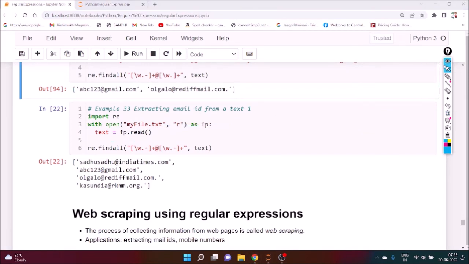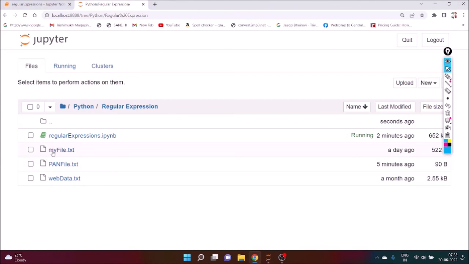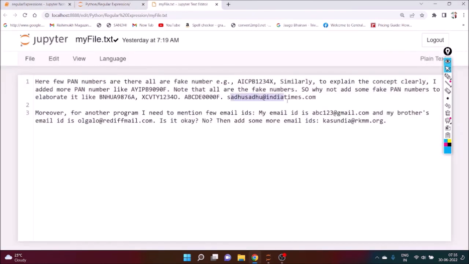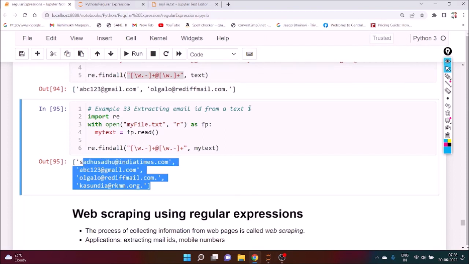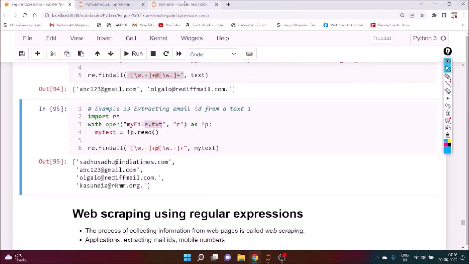Similarly, extracting email IDs from the text. Already we have seen the text. You can see in my file, some email IDs are there, so easily we can extract them. Here, open the file, read it and check one by one. You check this particular text. You put the same content here and it will print the existing email IDs from the file myfile.txt.